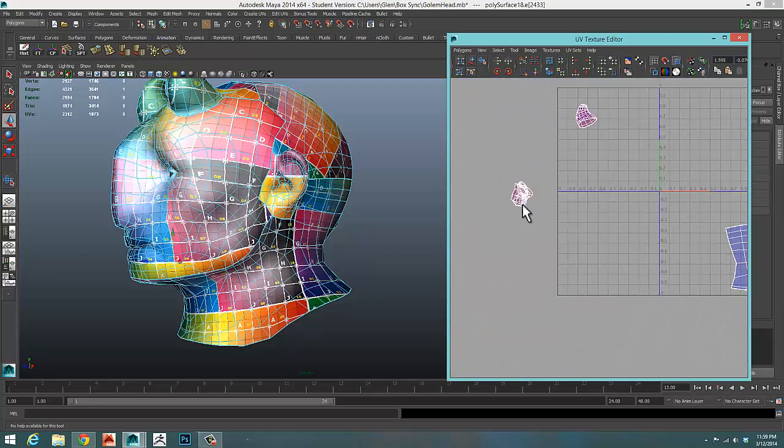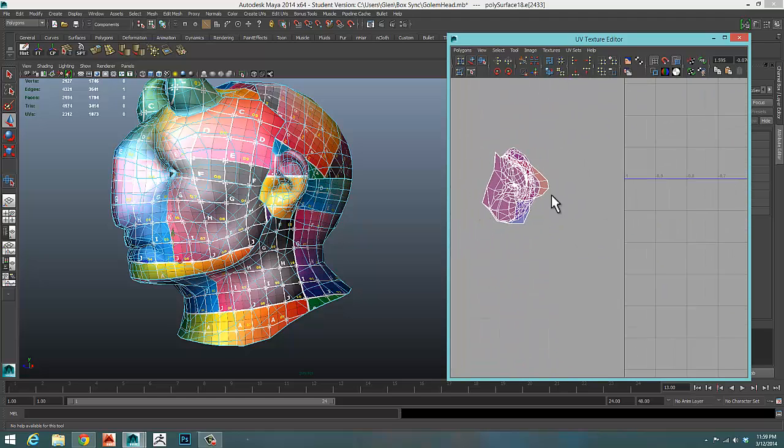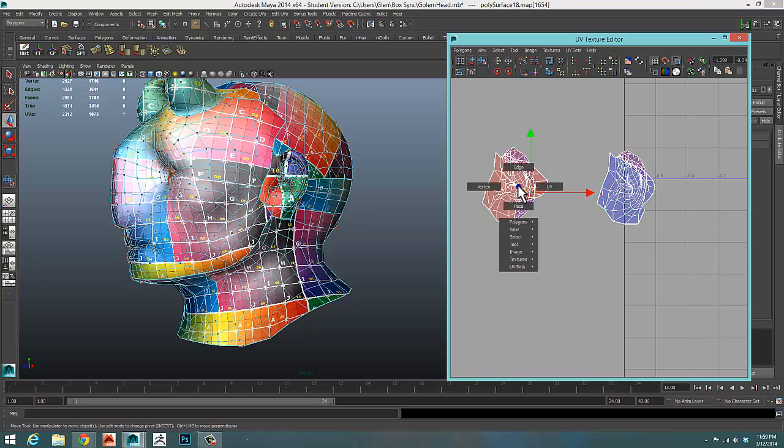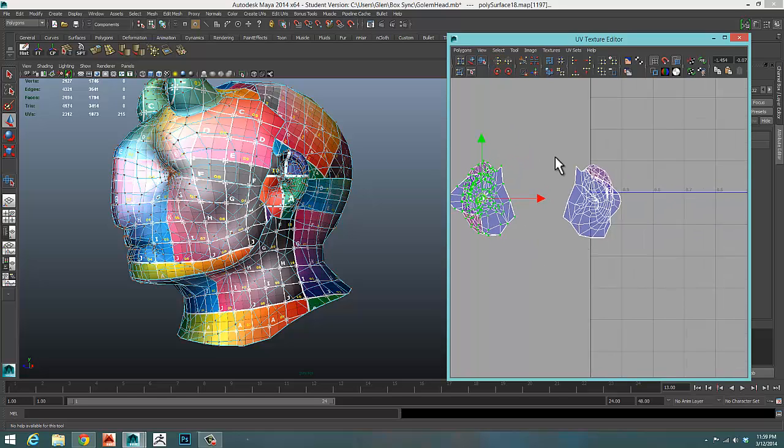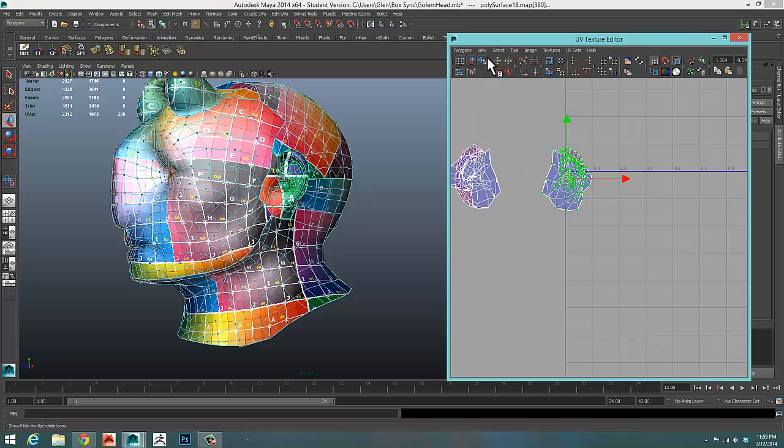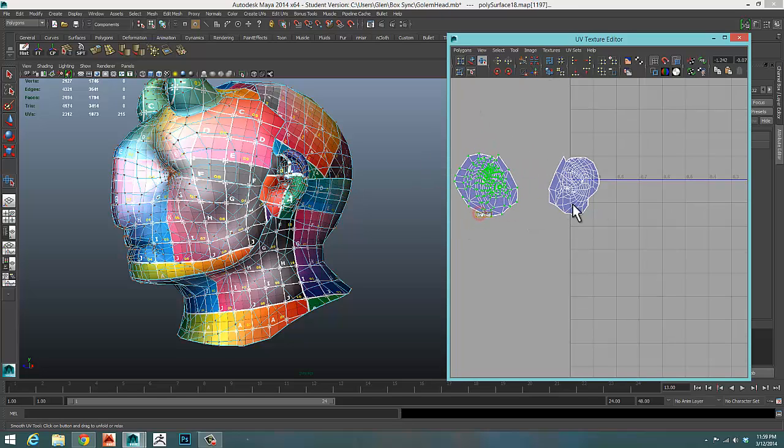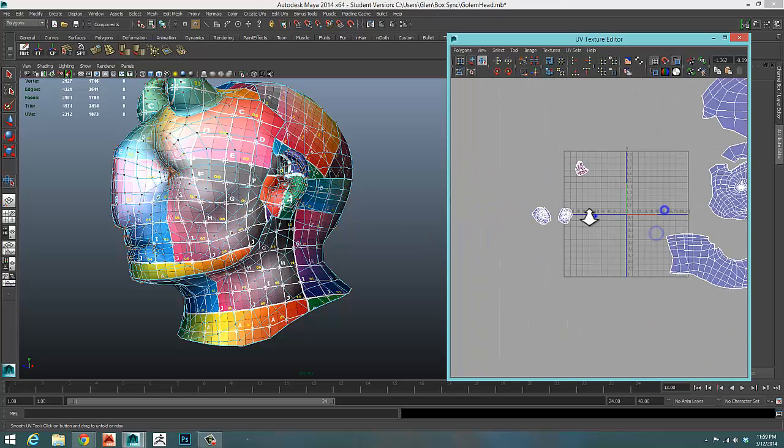And while we're at it, we might as well do the ears. So break the ears up here. This one needs to be flipped, so I'll flip that around, and let's just go ahead and unfold those and see if we can get those to unfold correctly. And they actually unfold pretty well, which is surprising. Ears are usually a very difficult thing to unfold. Okay, so we can move our ears over as well.